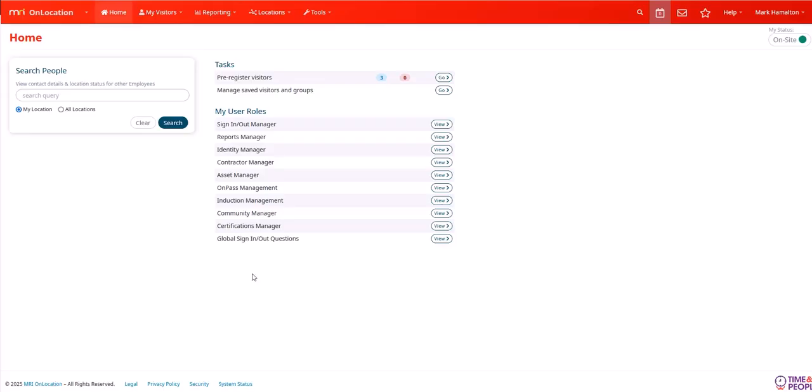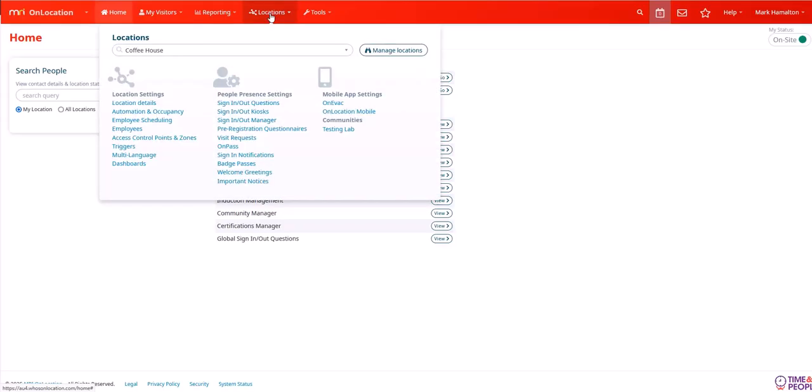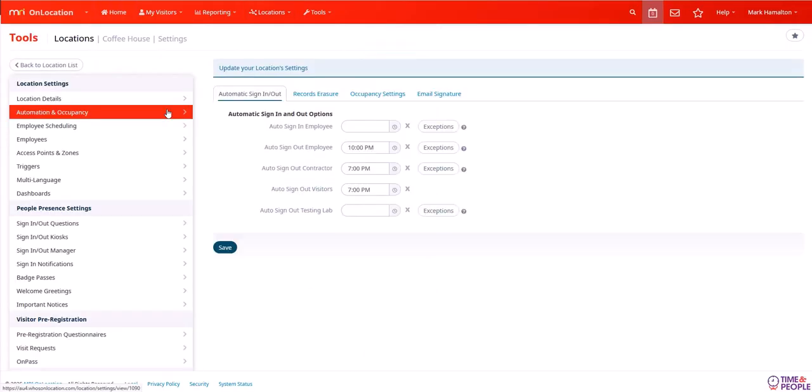From the home screen, let's have a look at automation. Go to Location, Automation and Occupancy. You can see here we have auto sign out for visitors at 7 p.m, auto sign out for contractors at 7 p.m, and auto sign out for employees at 10 p.m. We often receive help desk tickets reporting that when they look at the wall evac report, they have visitors and or contractors on site that are not on site. This is due to the fact that they have not signed out. By setting this field up, you will eliminate that problem.